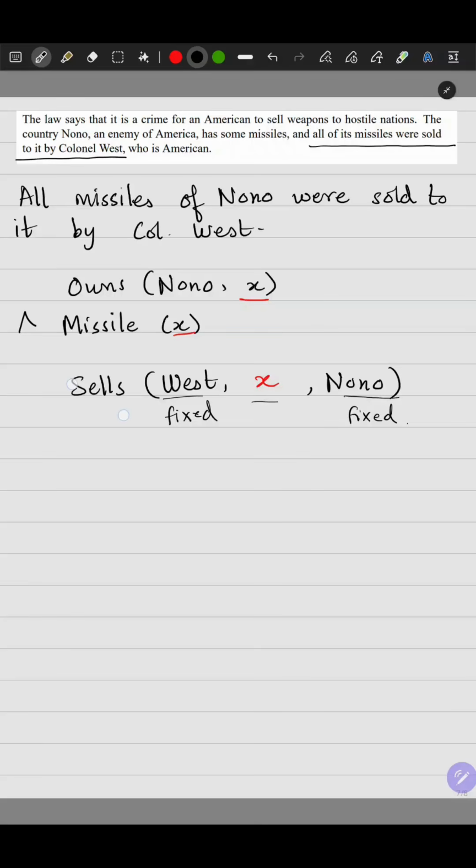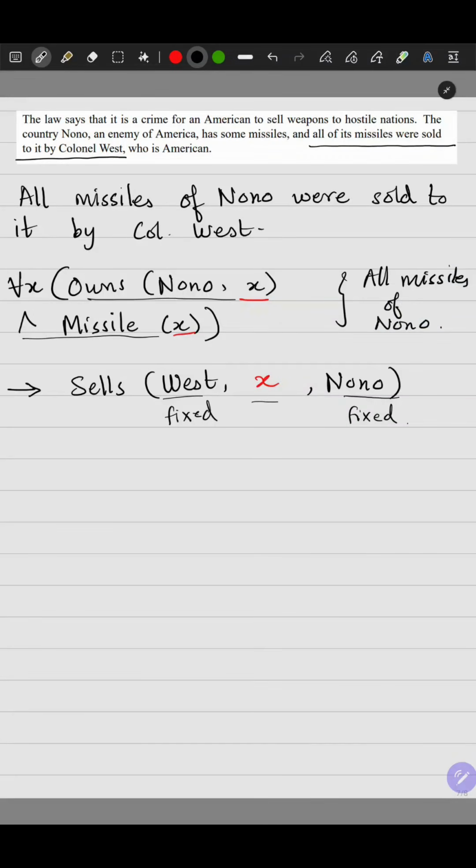Now for all x, if x is a missile and No owns x, all missiles owned by No. So this part we are writing Missile(x) and Owns(No, x). We are writing it this way to translate "all missiles of No." What other way can you think of writing this? Can you create a different predicate? Let's say MissilesOfNo(x) implies Sells(West, x, No).